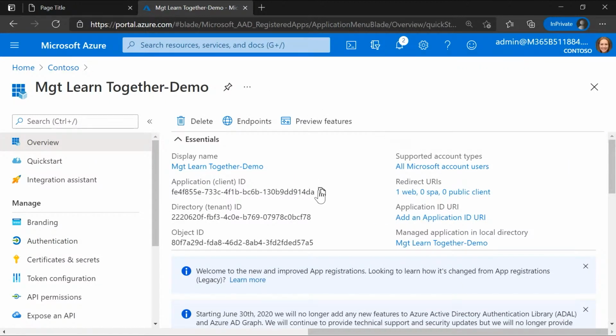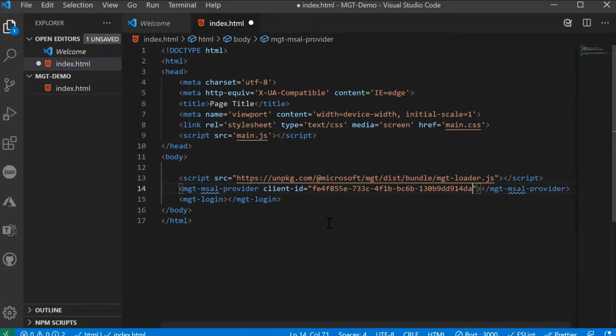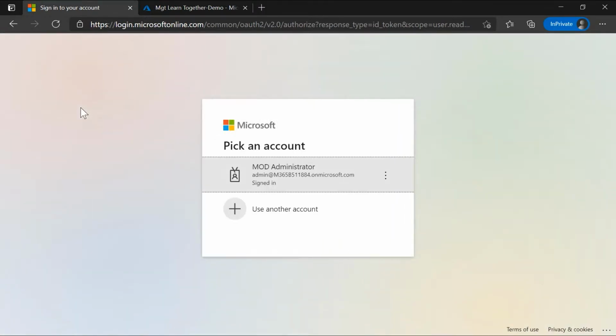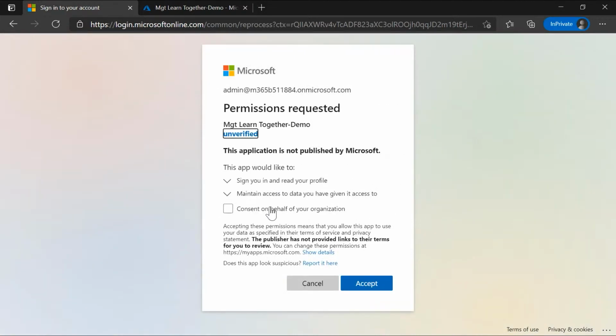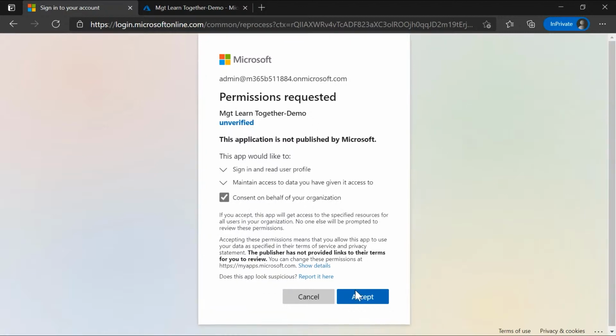Let's go to overview, grab our client ID, and let's get back to our code. I will paste our client ID here, save it, and then let's check our app. Now I will click the sign in button, and there we go. We have a proper authentication. I will choose my account. It's asking me for some permissions, like read your profile. That means after the authentication, it will show me my username, email address, my picture, and so on. I will consent and accept.